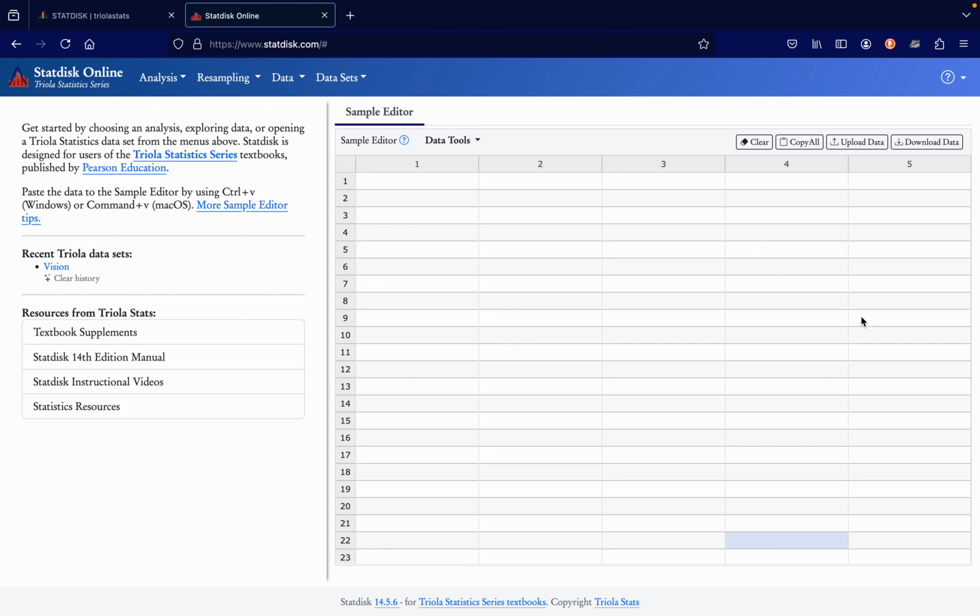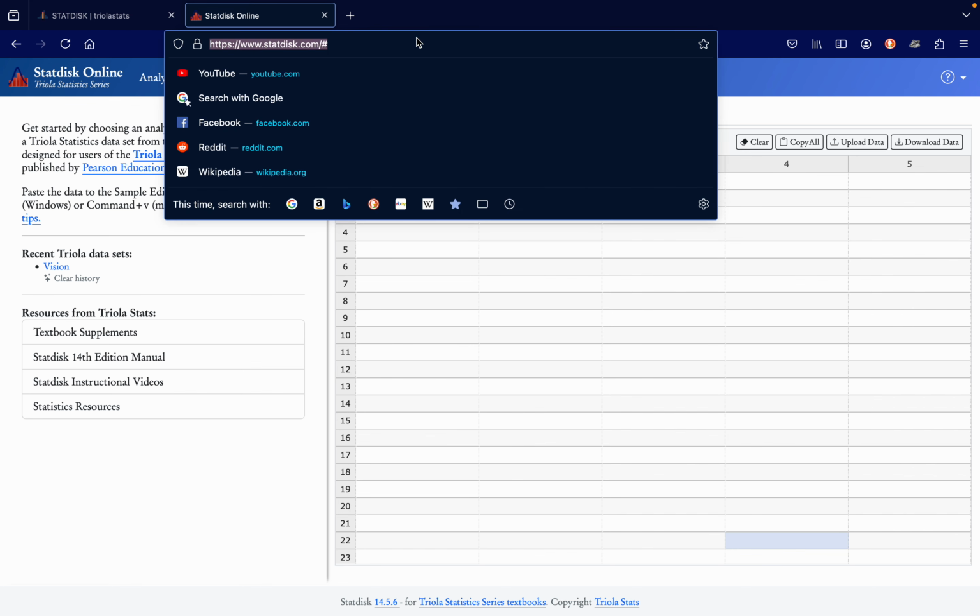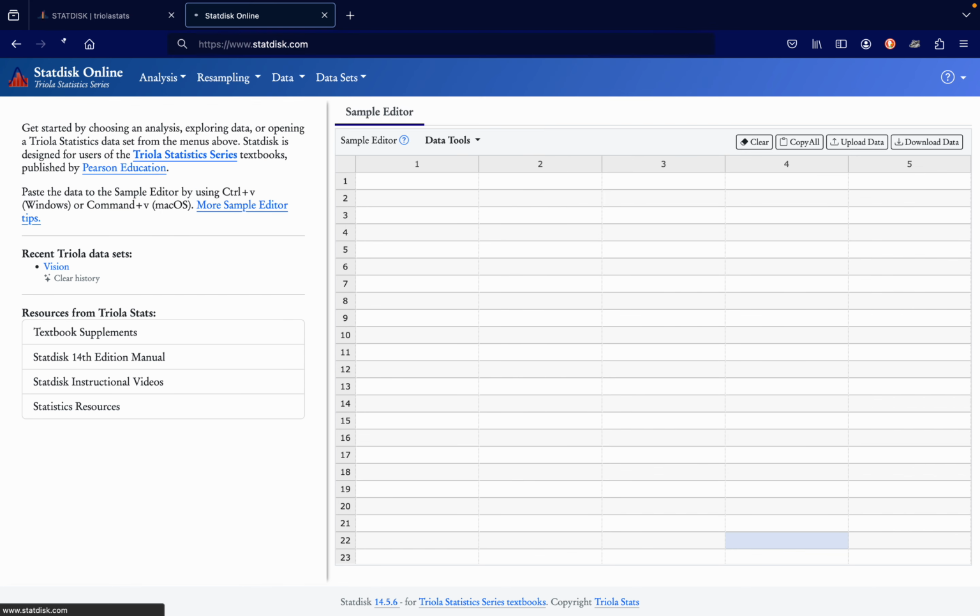Okay, so this is a video to help you do the StatDisk labs. The first thing you want to do is, of course, get to StatDisk, and there are a couple of different ways we can get there.